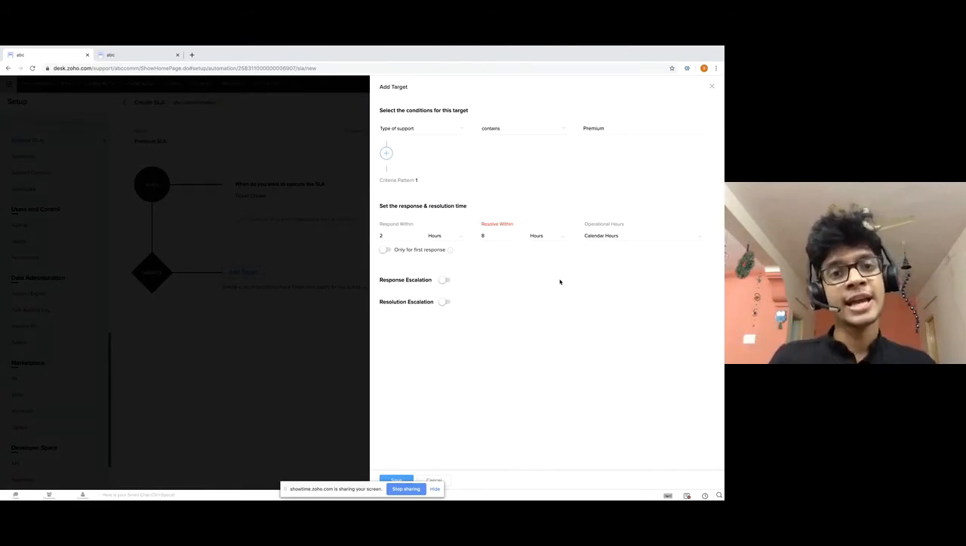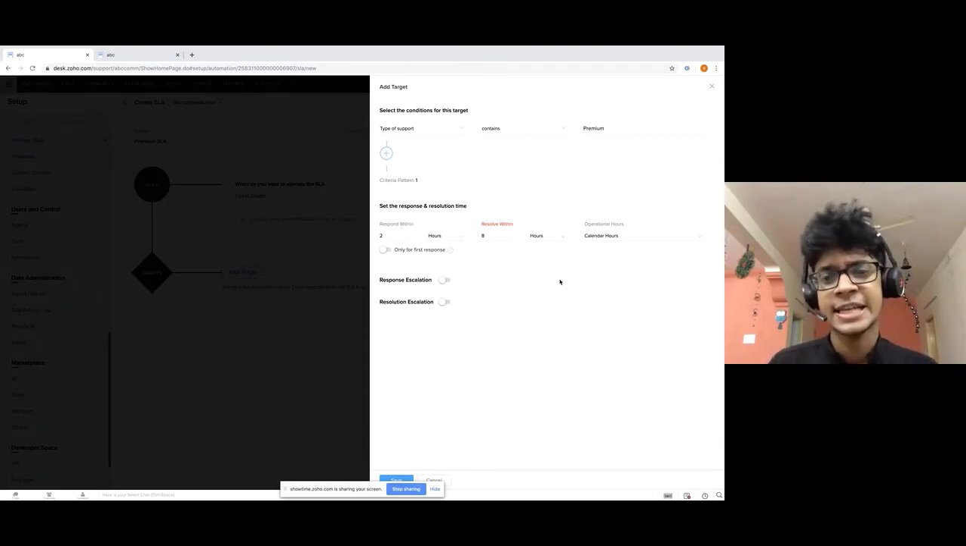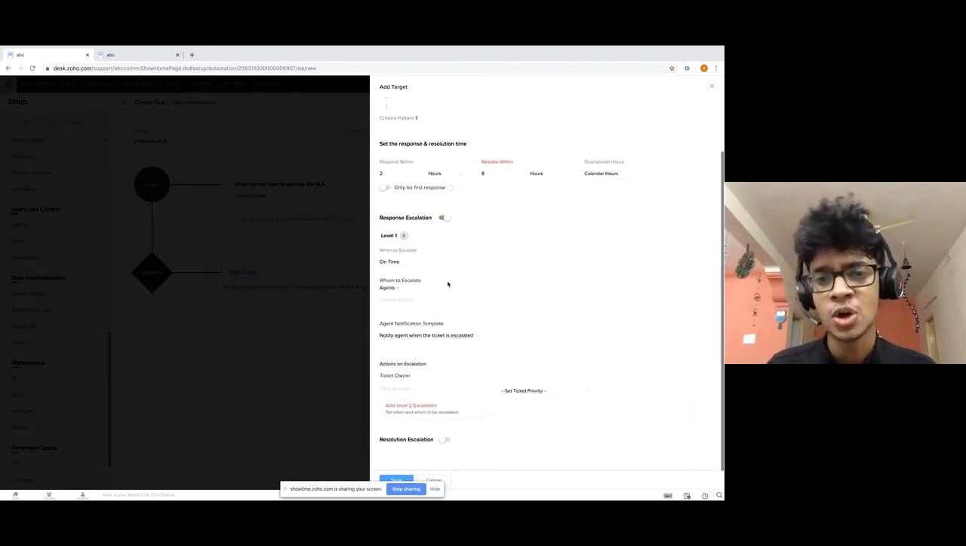What if this response and resolution time is breached? What if, as an organization, my agents weren't able to follow the defined response and resolution time? So there should be some kind of escalation on it, right? This is where you find these two options beneath it: response escalation and resolution escalation. Under response escalation, if I simply enable this toggle, I can add two levels of escalation.